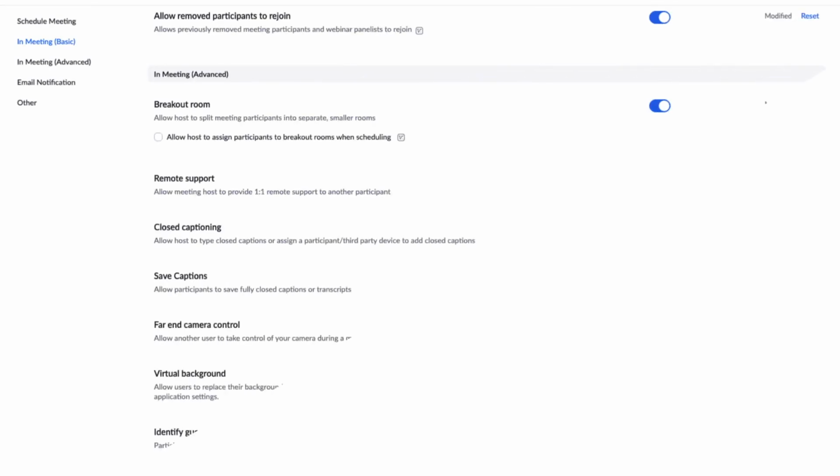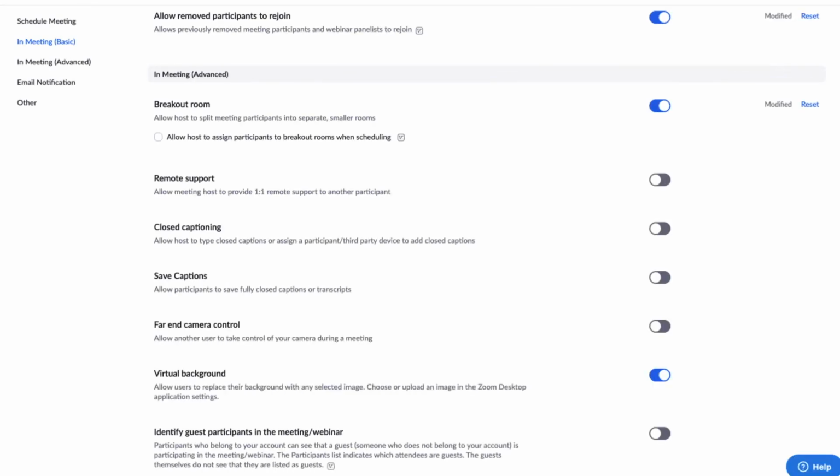Allow removed participants to rejoin. If you accidentally knock someone out of the classroom, then let's set this setting to enabled. Everyone will be going into a waiting room again, so it shouldn't be an issue.